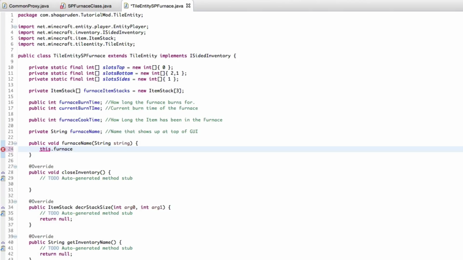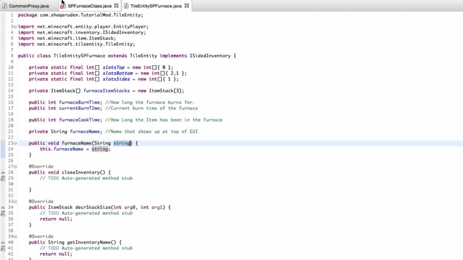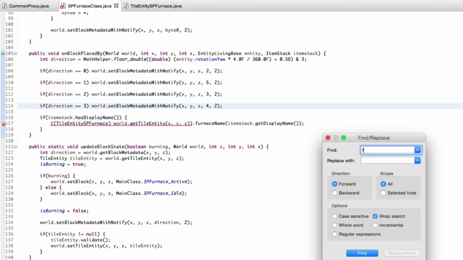So this dot furnace name is equal to string. This function is basically setting the furnace name, which is this variable here, to whatever is input as the string, which I think we used over in here. So let's search for that furnace name.